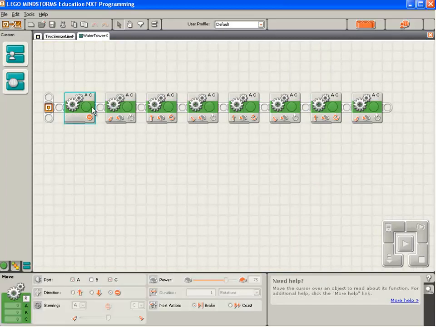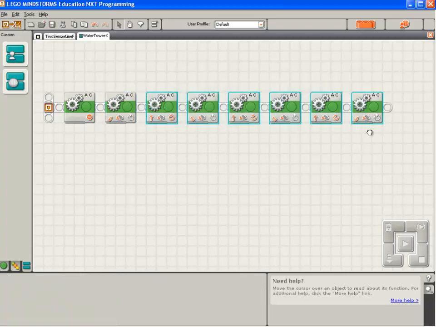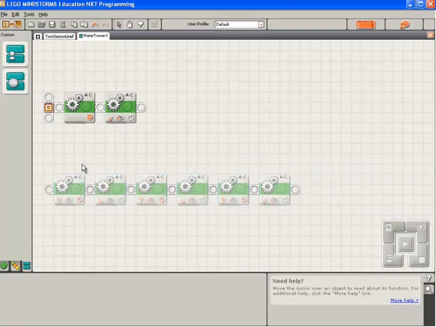Now we want the first block which stops both motors. We also want the second block, which rotates the robot 45 degrees towards the right. However, we don't want the rest of the blocks, so we'll move them off the sequence beam and pop them down here in case we need them down the track. Now, we want the robot to commence a large sweeping turn around the water tower, leaving it to its left.